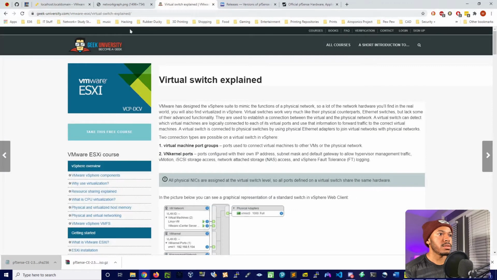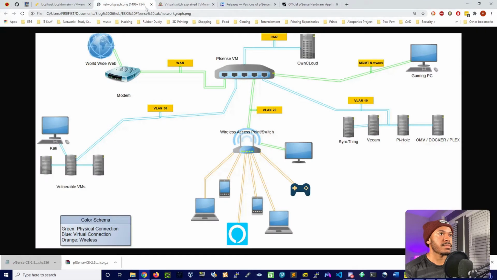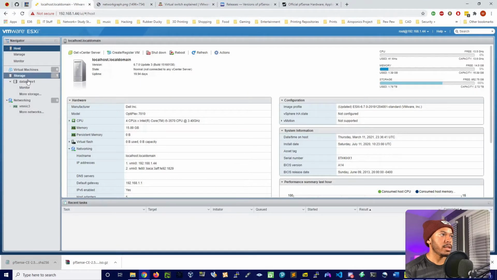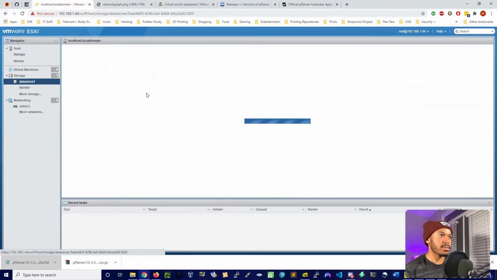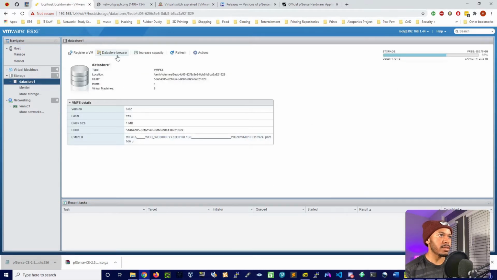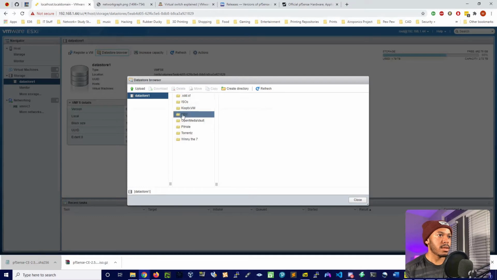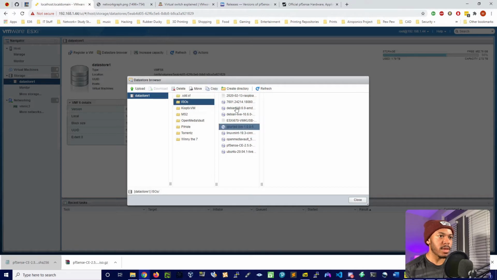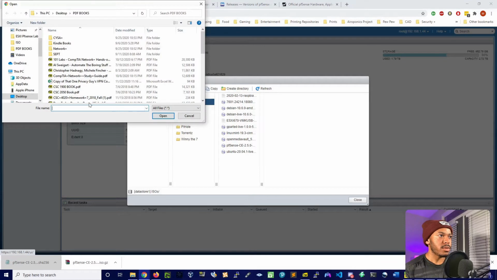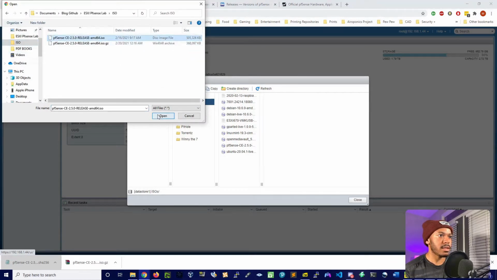So we can close this out, go back to our hypervisor, we're going to browse to the data store, and we're going to upload the ISO here. So store browser, ISOs. Well, you probably don't have this, but I'll recommend that you create an ISOs folder to manage all of your ISO files. And we're gonna hit upload and navigate to that ISO and hit open.